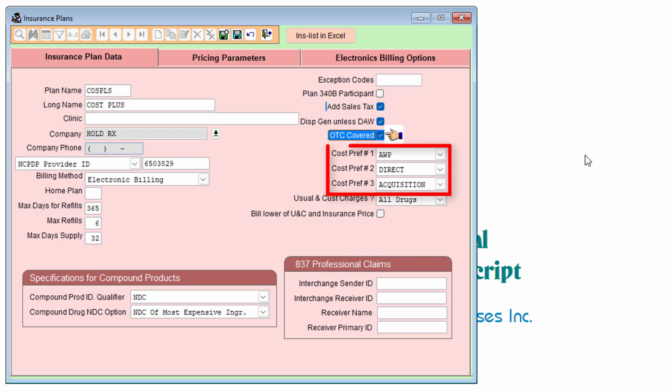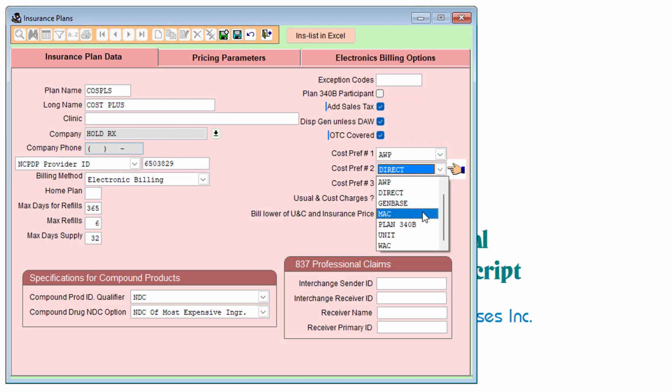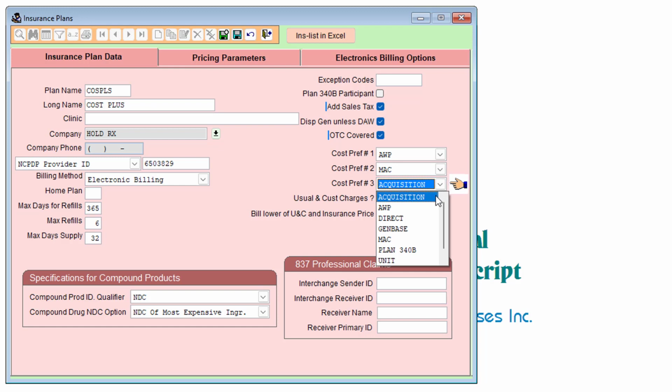Cost preferences are choices for calculating the ingredient cost of the drug. When pricing a prescription, Visual Superscript first attempts to calculate the ingredient cost based on cost preference number 1. If it is not available, cost preference number 2 will be used, and so on. For us, we will choose average wholesale price as the first option, maximum allowable cost as the second, and direct price as the third option.